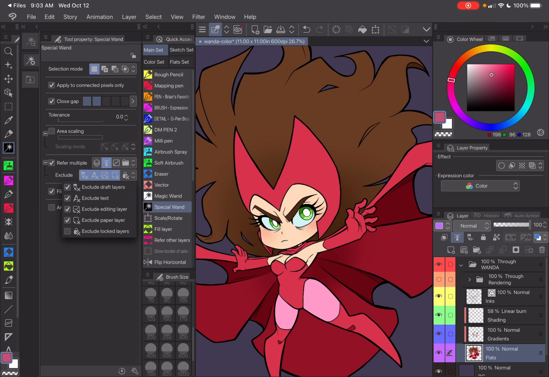The only one I left unchecked is Exclude Locked Layers, because I'm actually going to lock my flats layer. That way I don't accidentally goof it up. So we can keep our flats layer locked away safe and sound so that we're not going to accidentally draw on there and be sad later. So we're going to leave that one unlocked. And then, of course, we're going to make sure anti-aliasing is off, because our flats are nice and crispy and we want our selections to be nice and crispy.